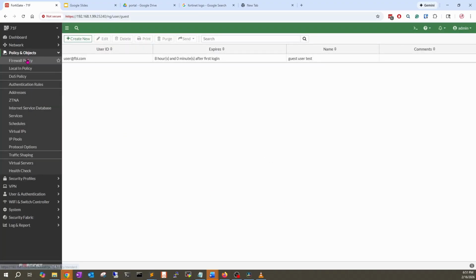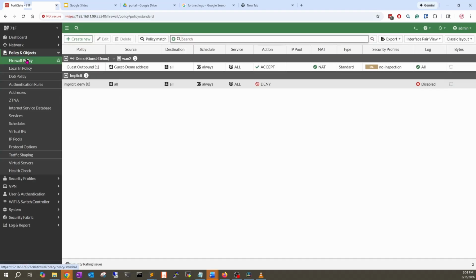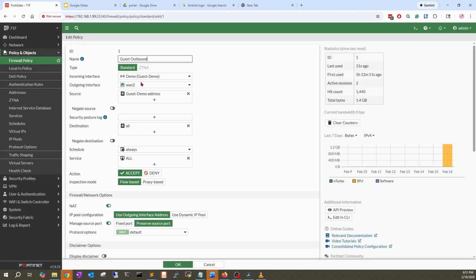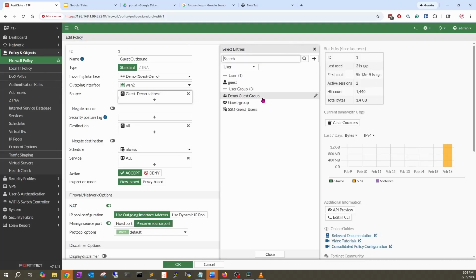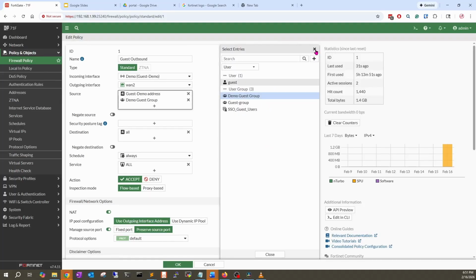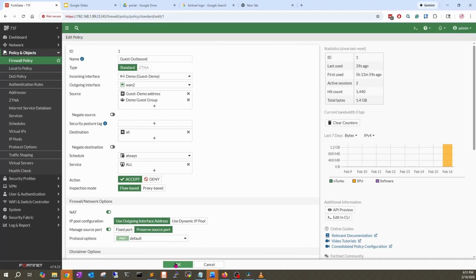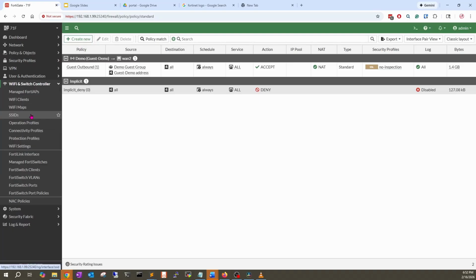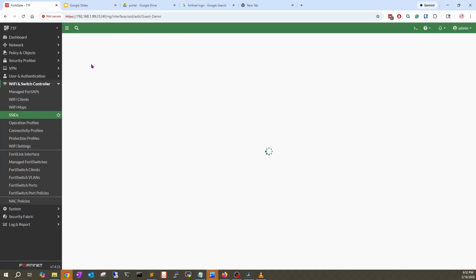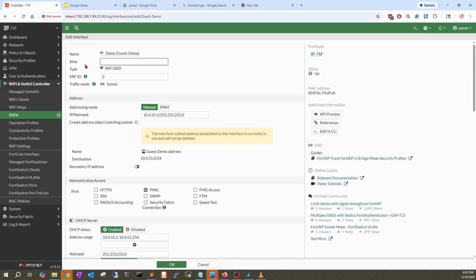So what we actually have to do now is, on our guest firewall policy, we have to assign that user group to the policy so that those users actually get access to the network when they sign in. So we added that user group here. We'll hit OK to apply. Then what we have to do is go back to our SSID and make some changes to allow the authentication to occur.